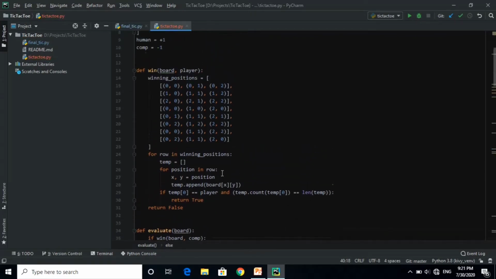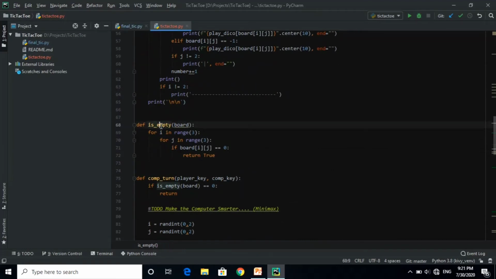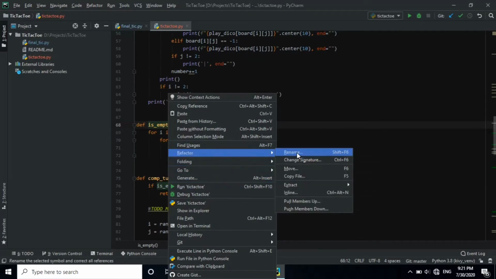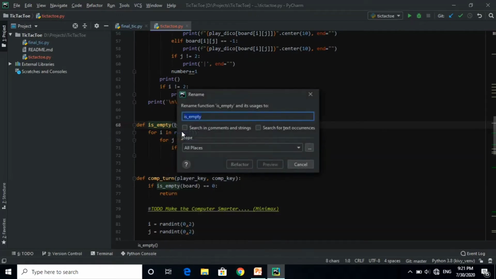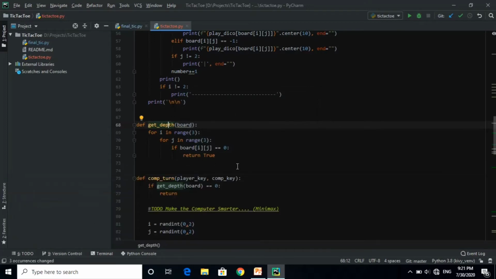So there you have it. That's the evaluate board. And one more thing we need to do now is go back to our roll function, good old isEmpty, and change it to a different name so that it's much better for us. If you recall from the minimax function, we don't have an empty. We will now be calling it get depth because that's technically what it's doing. So yeah, just do refactor. There we have it. Wherever we used isEmpty before gets refactored to get depth.